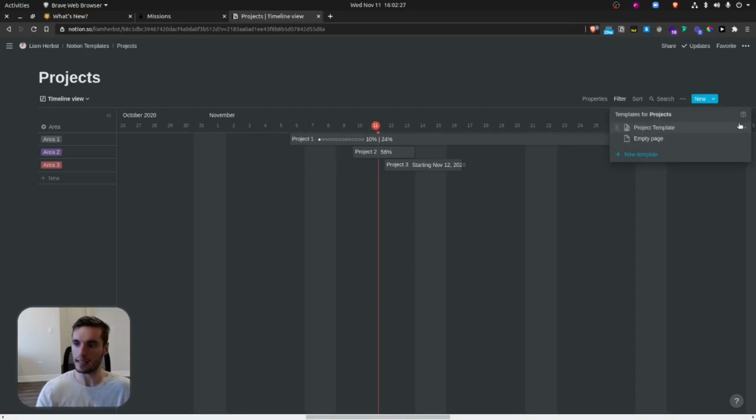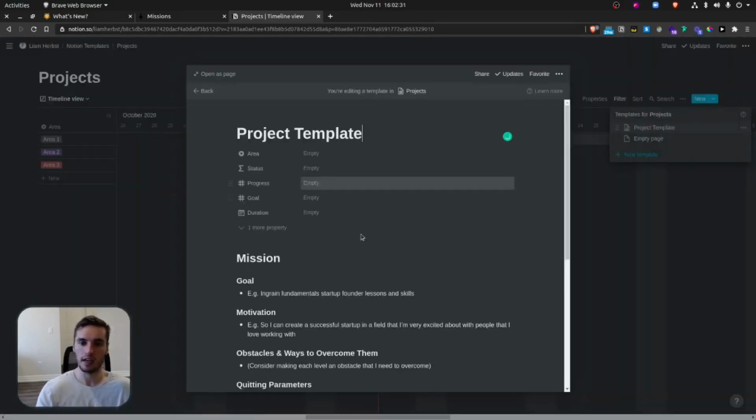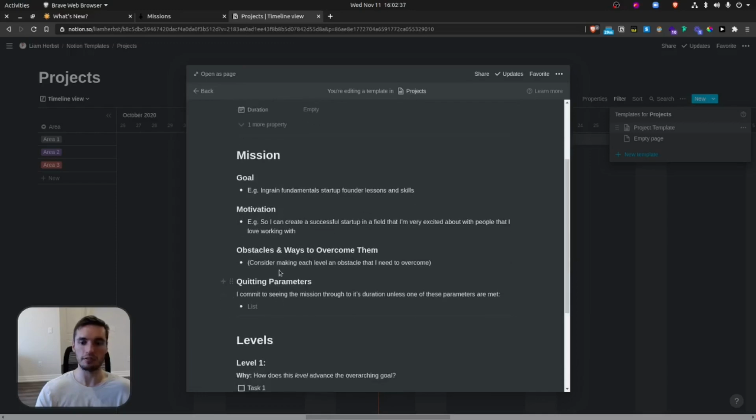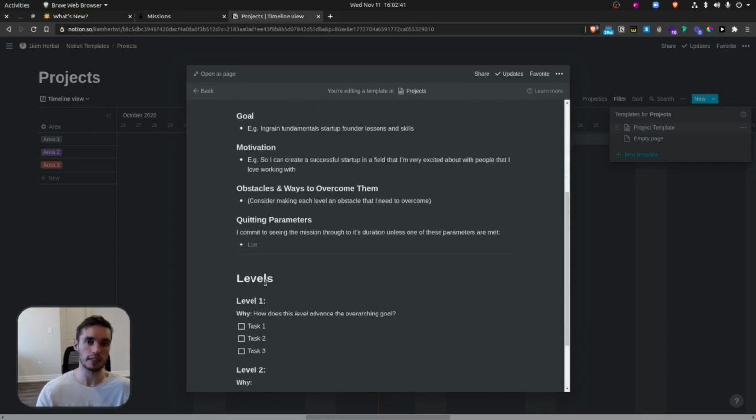I've also added a template that I use for the projects that I undertake, which basically highlight my reasoning for undertaking this project, any obstacles that I foresee, any reasons that I expect to quit, and just why I'm excited about it. I think that's very important to keep in mind when working on projects.